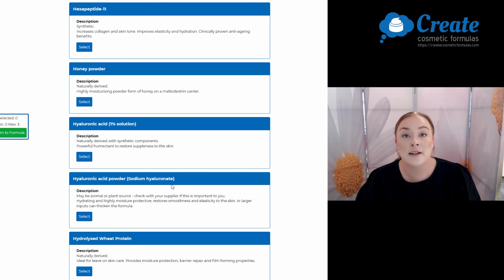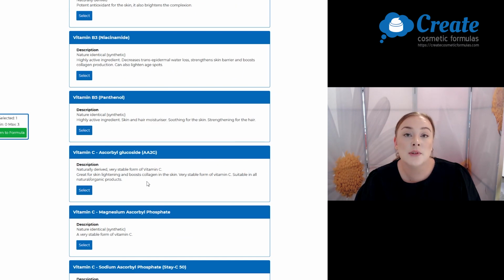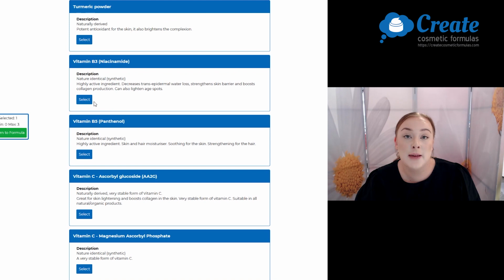Firstly, I'm going to go in and select some actives, and I'm going to pick the hyaluronic acid powder, as this is great for hydration. And I'm also going to select some vitamin B3 because this is good for transepidermal water loss.